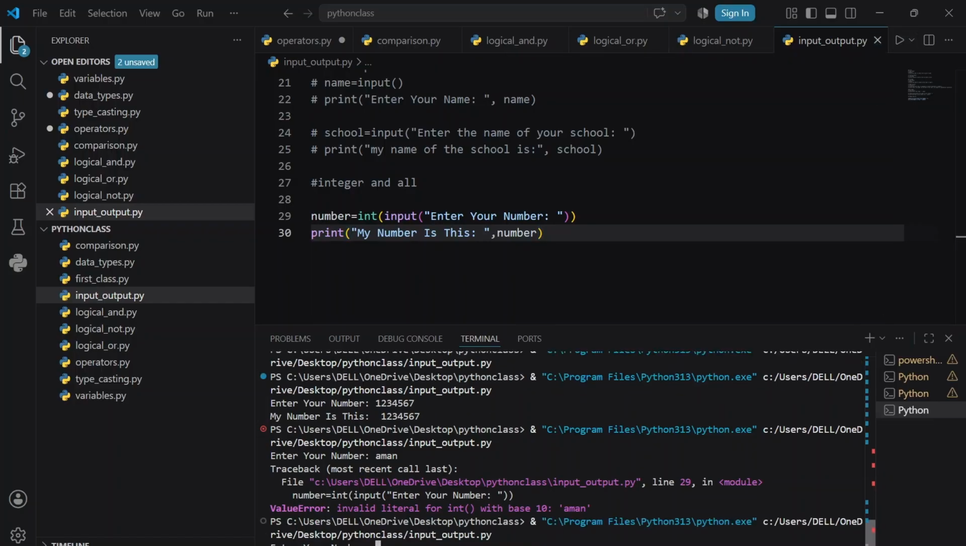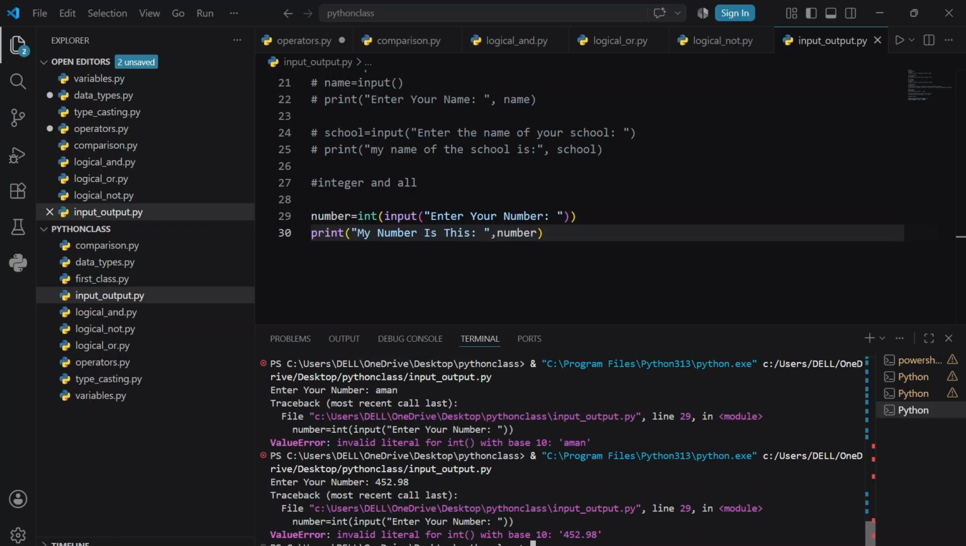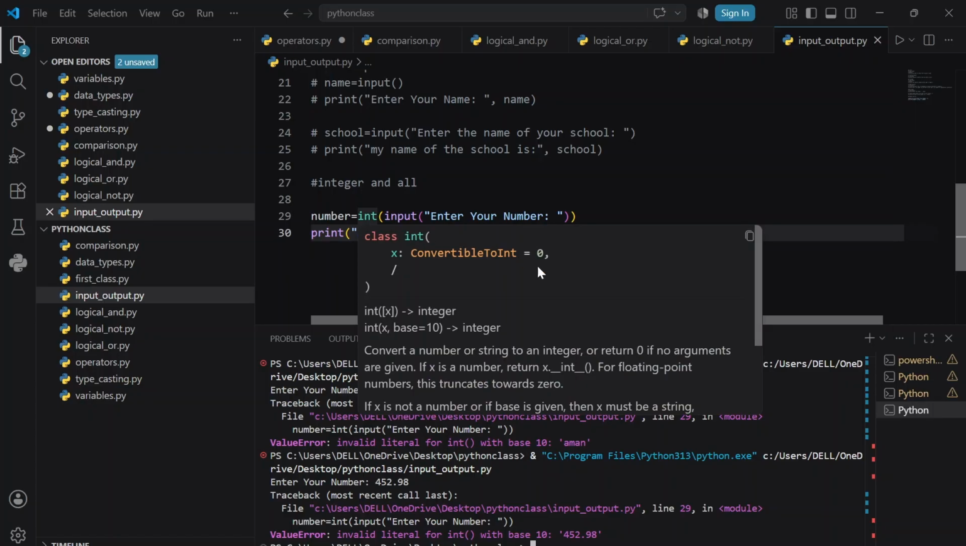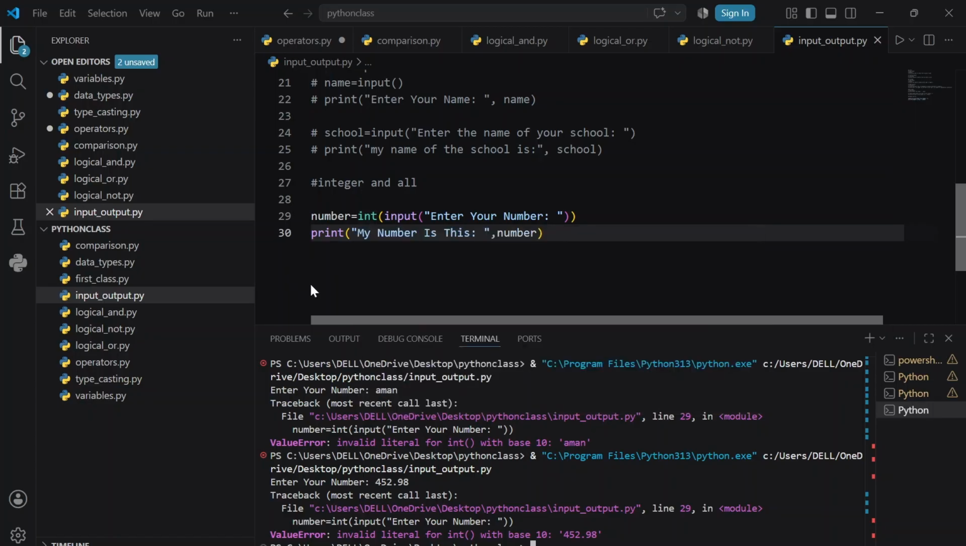If I write 452.98, enter, again the same thing happens. Again we get a value error. So as you can see very well, by using this data type we can put a limit that you don't have to cross. You have to give your user input inside only this.